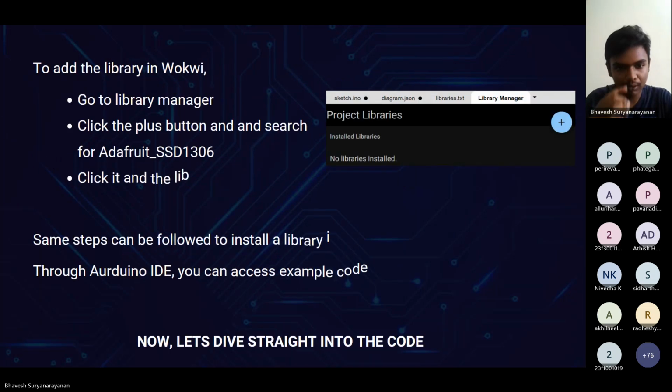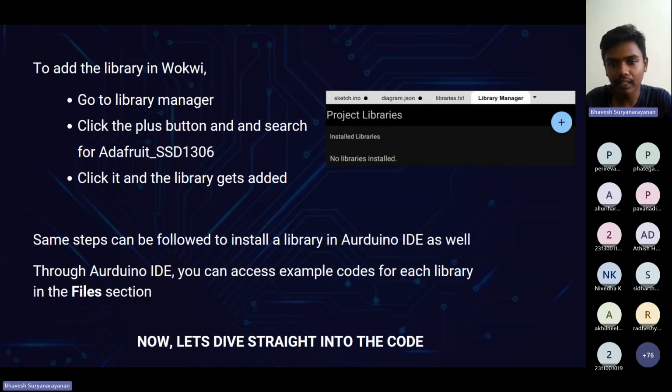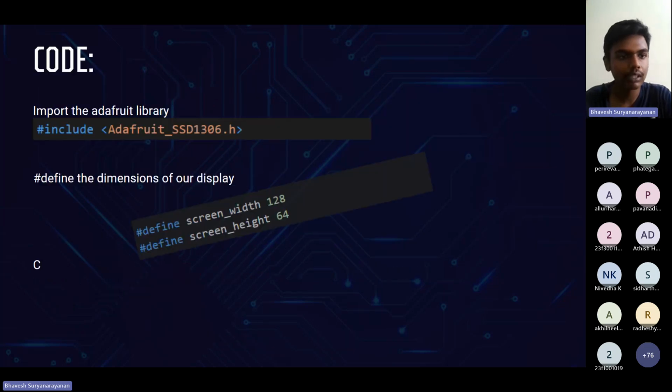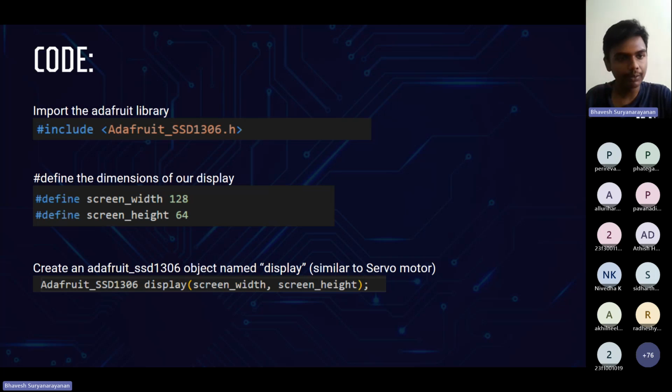So okay, this is about how to add a library in Wokwi. We'll come to that when I show the simulation. So let's see the syntax now.